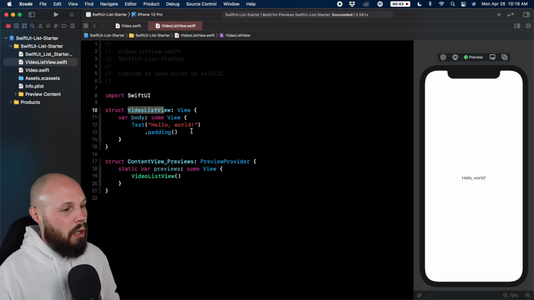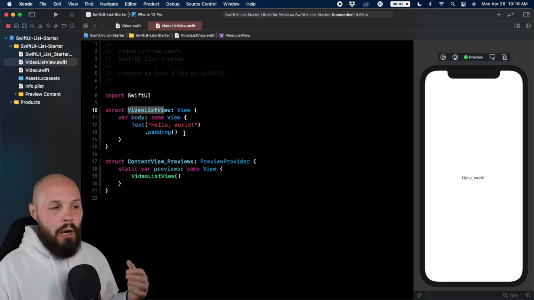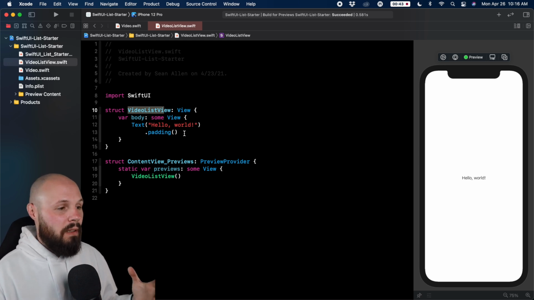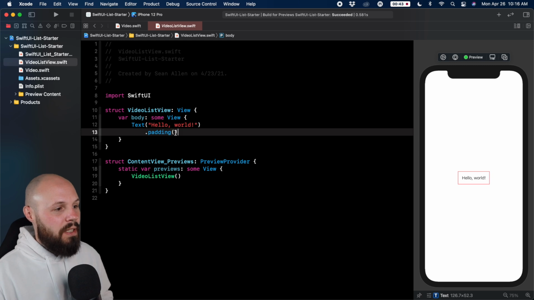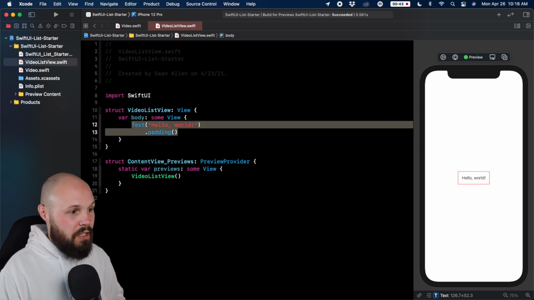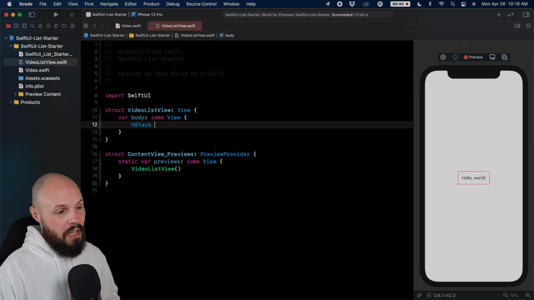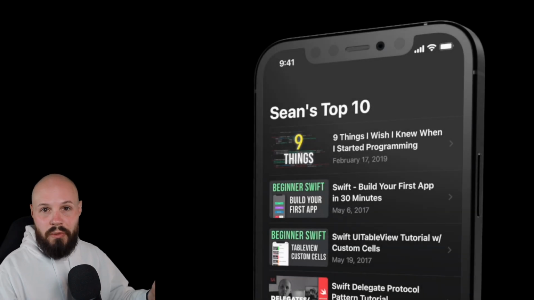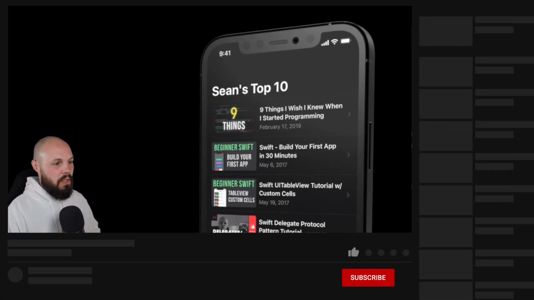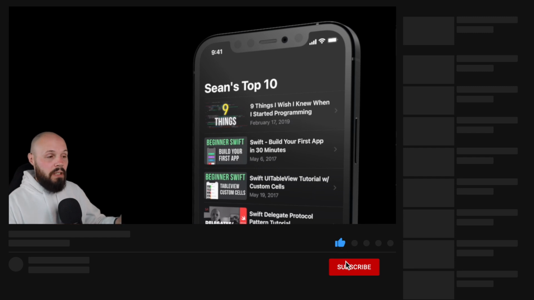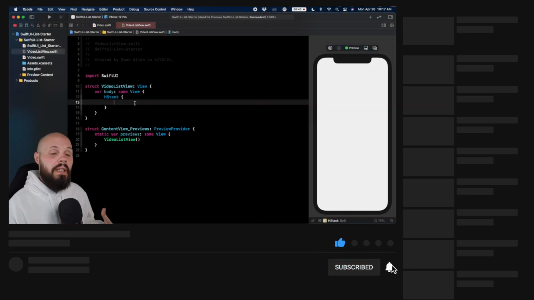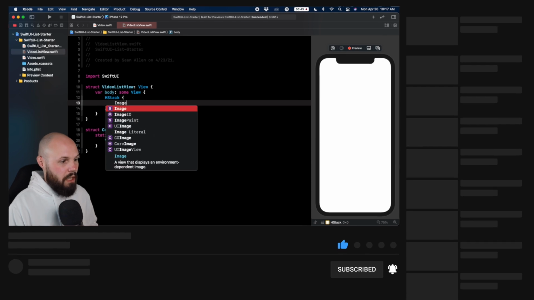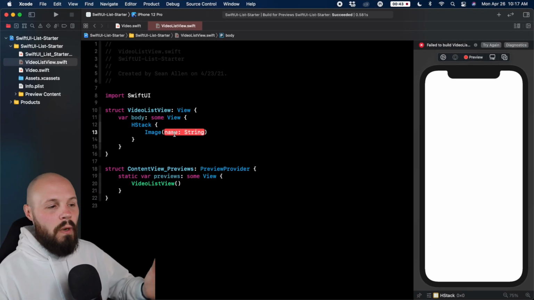So back in our project here, let's start by creating our cell before we put it in a list here. So instead of hello world.padding, I want an HStack because our cell is kind of horizontal views, right? You see the image with the title and the upload date. So anytime you're stacking views horizontally, you want an HStack. And the first element in our HStack is our image, right? And we want to give that a name. Now, what name do we want to put in?